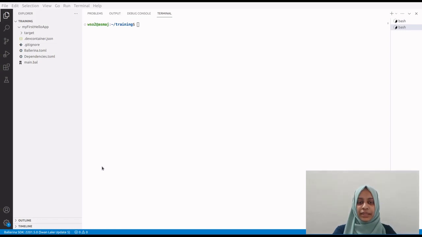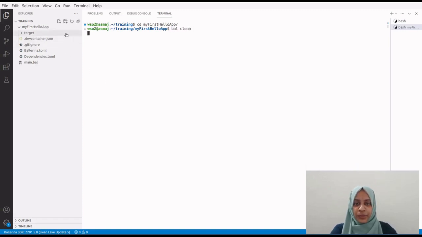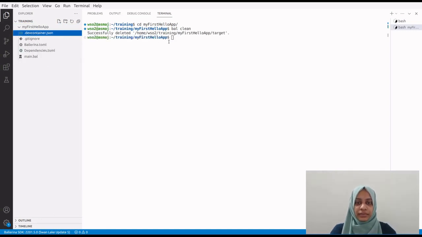Next, let's see how we can add another module to this package. Navigate to the package directory and let's run the bal clean command first. This will remove the caches from the package so that we can see the changes clearly when the new module is added. Now let's add a module using the bal add command, and I choose the module name to be util.